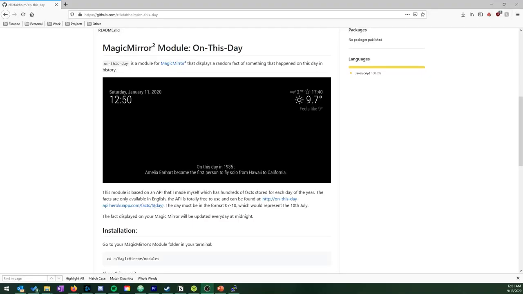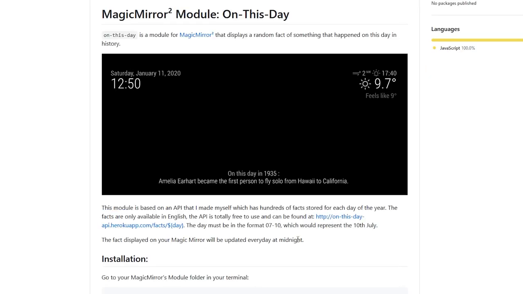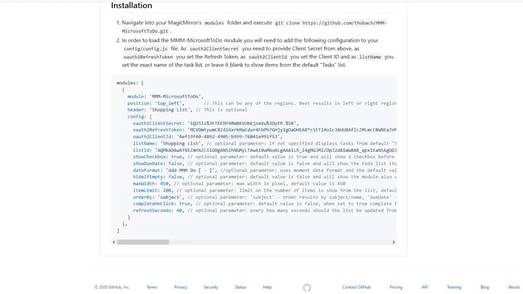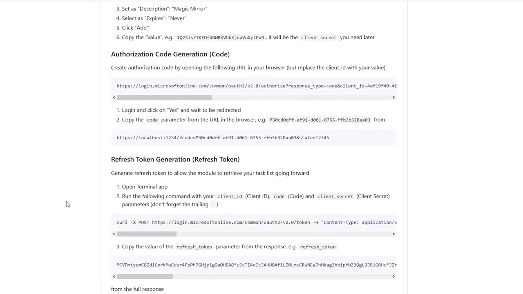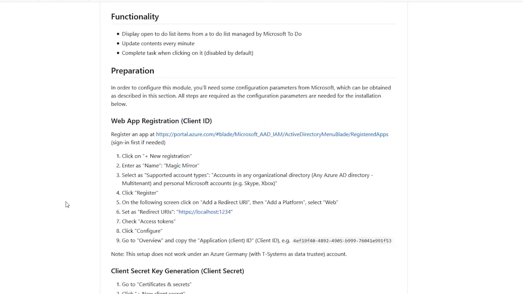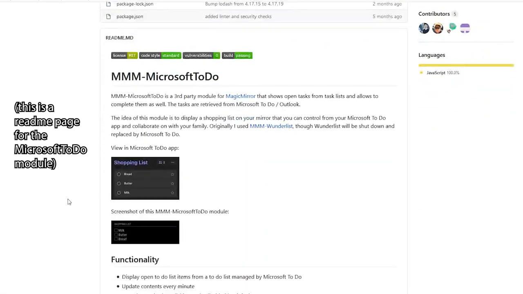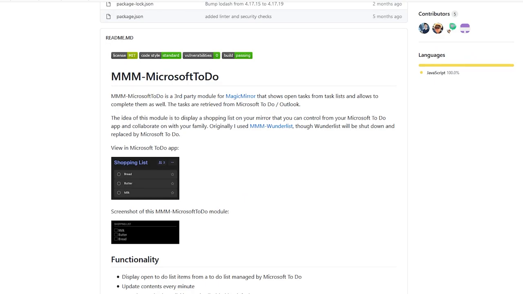Some modules are simple, like the On This Day module that tells you a random history fact. You don't have to do much for these types of modules. Other modules have API integrations, like the Microsoft To Do module. Configuring these is a little bit more involved. Most, if not all, modules have a README section, which describes what settings you need to configure, and if you need to do anything extra, which makes configuring the more complex modules a lot easier.